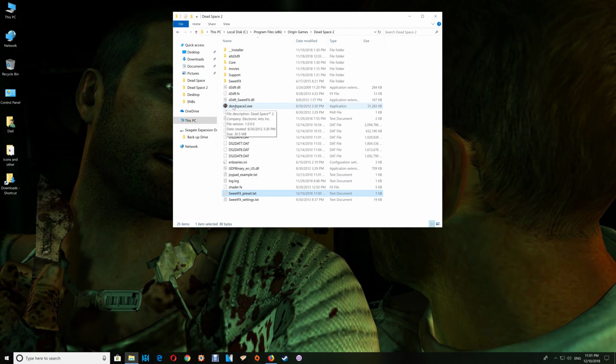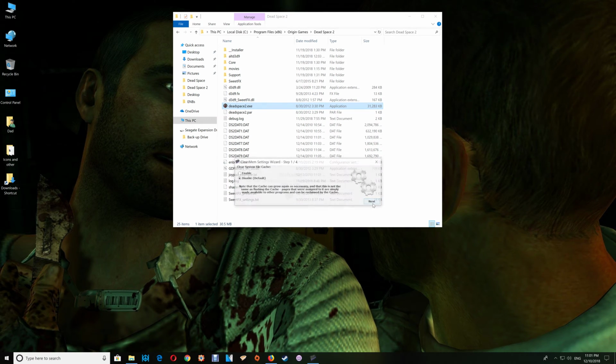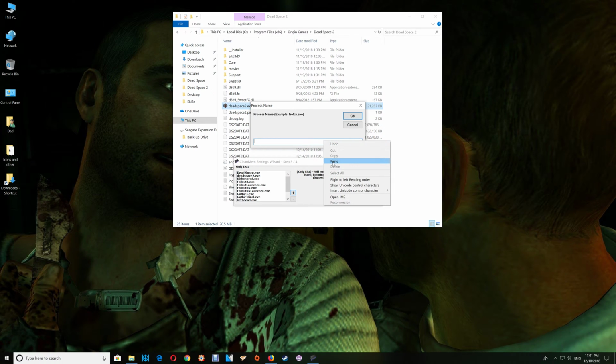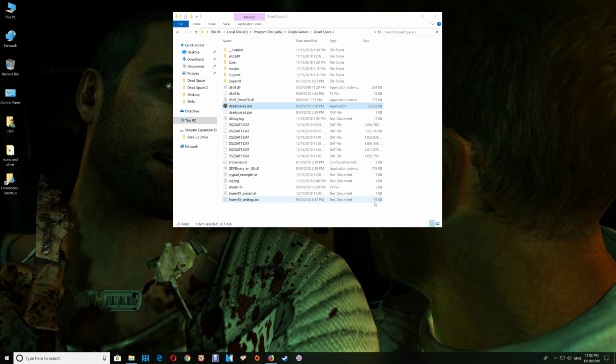Now, if you have watched that video, then you'll know what I'm doing here, and that's basically just copying the exe name in order to add it to the CleanMem. And you just want to start your CleanMem settings wizard and go to that only list that we created in the setup video, click the plus, paste that name in there, and say OK, and it will become part of the list here. And then just say next and finish, and you're all finished up with the CleanMem setup also.